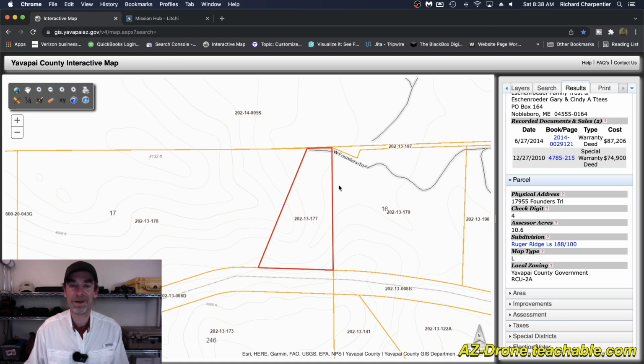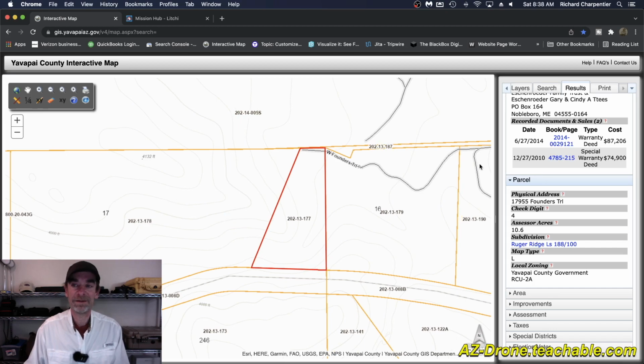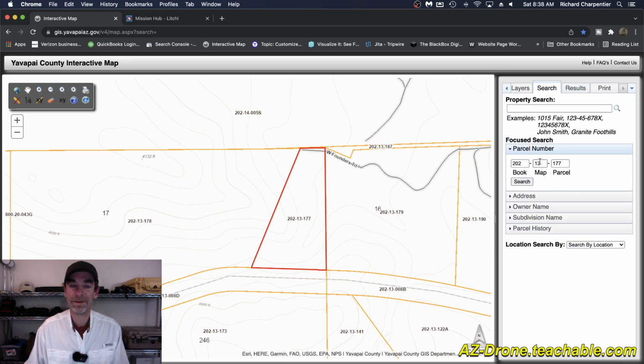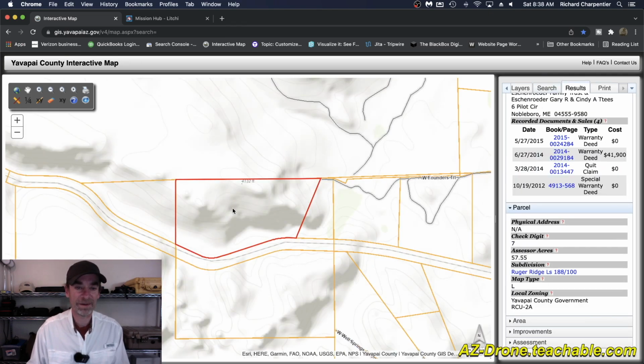So I could start blocking things out here for flight, but before I do that, I actually would like to go back. We're going to do another search. We're going to do it on 178, and there are other ways to do this, but I'm just going to select this one. So we already looked at 177. Here's 178. Here's the thing that I was looking for. That parcel is 57.55 acres. So 57.5 acres, basically. That is a large parcel.